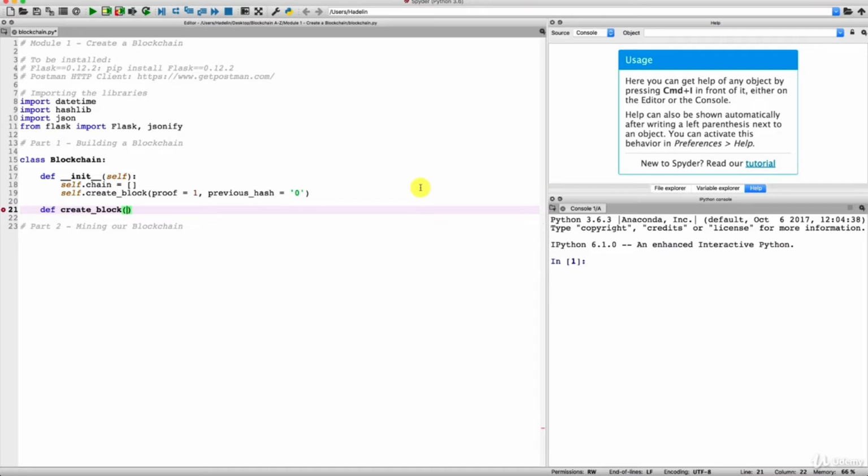So according to you, the first question now is, what arguments will this create block function take? So first, it will take self, because of course we will use the variables of our object. But then, what do you think it will take as arguments, considering what I've just explained? That is, we use this create block function right after a block is mined. So since it's right after the mining of a block, well, naturally we will take the proof, because that's exactly what the mine block function will give us. It will give us the proof based on the proof of work problem that we'll define later on.